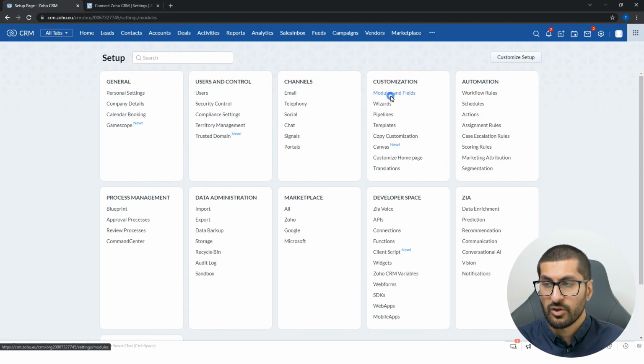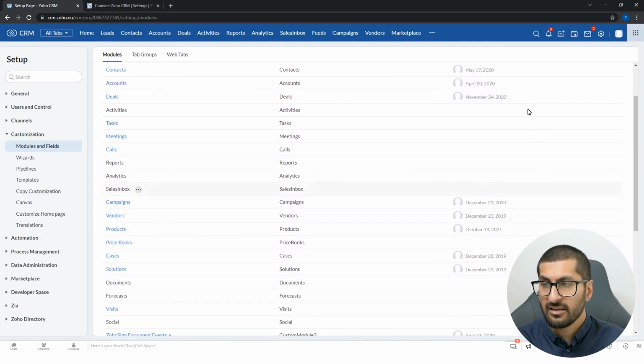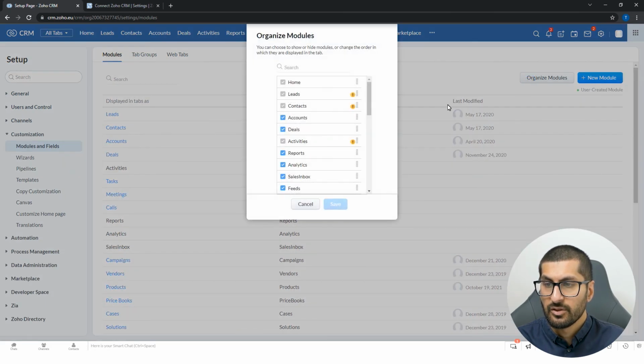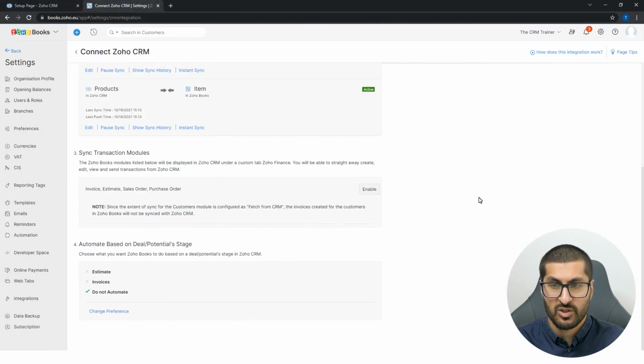CRM, go to modules, and essentially you can turn those off. I'm not going to do that just to show you, but that's the idea.